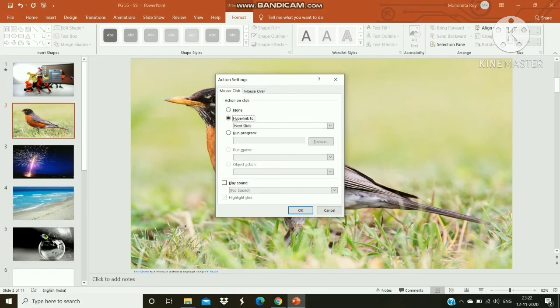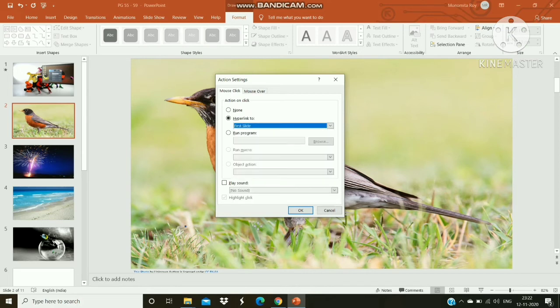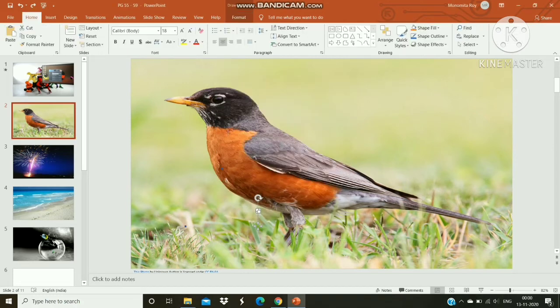So in the Action on Click section, select Hyperlink to, then click the drop-down arrow and choose an option from the menu. So now to create a hyperlink, check the box against the Hyperlink to option and select the destination of the link, then click on OK.